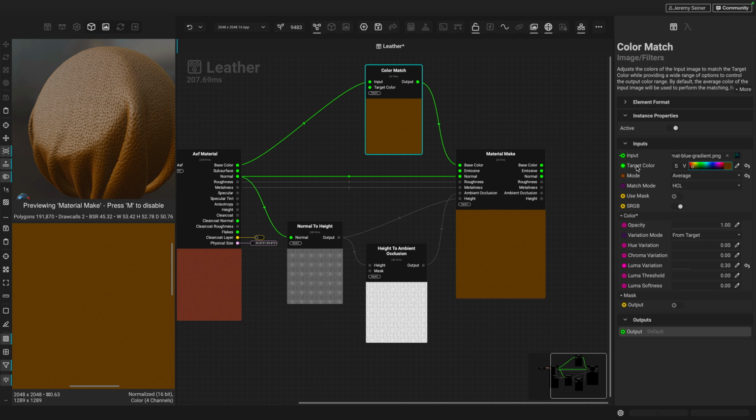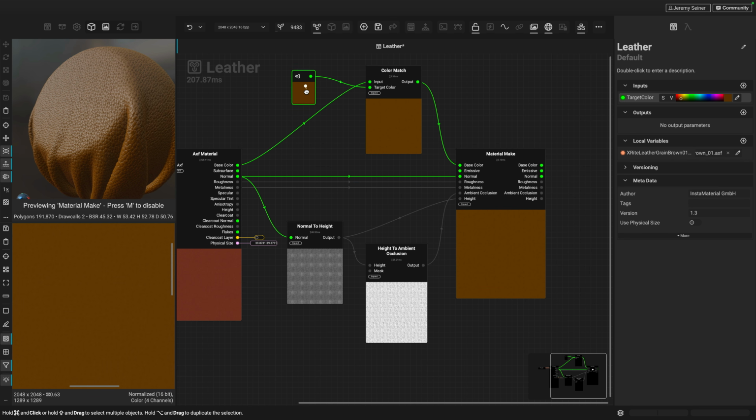So to expose the target color, I'm going to right click and choose Expose as Input Parameter. You can see we now have this node here. And if I click on the graph, you can see we have our target color graph input. I can rename this. We can call this leather color.